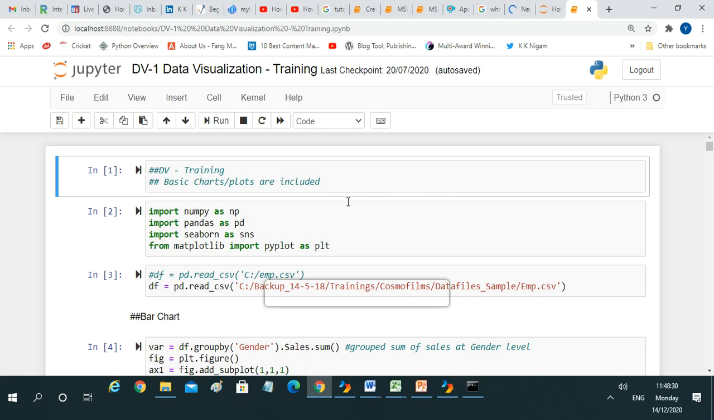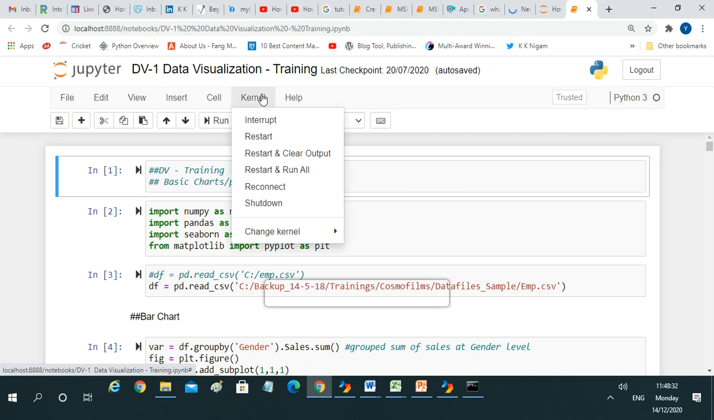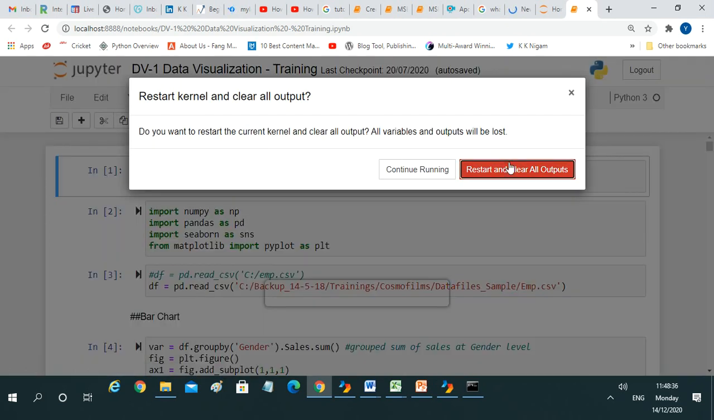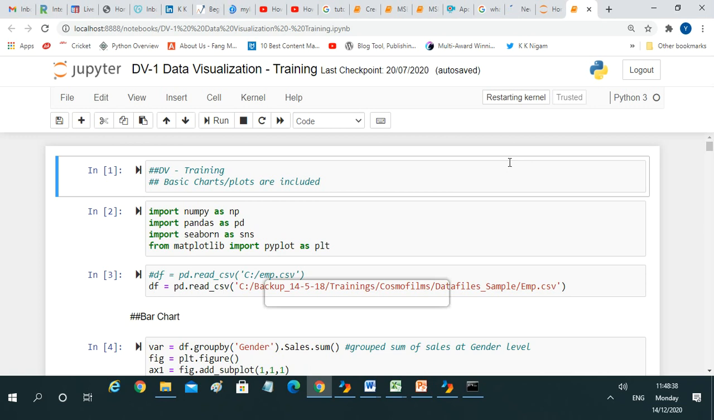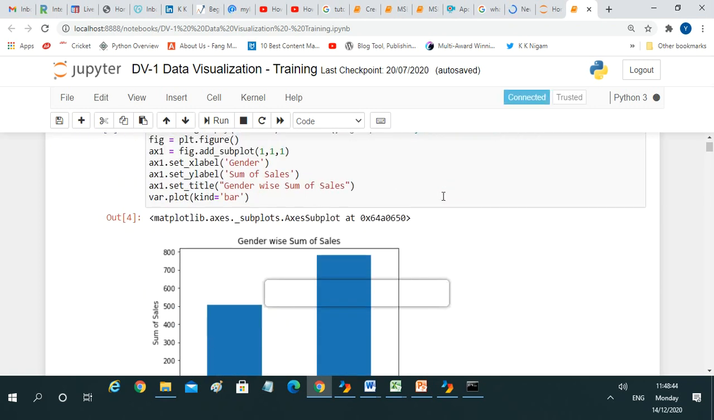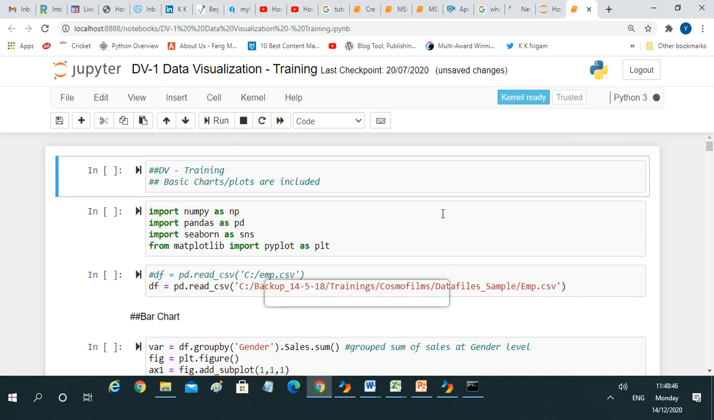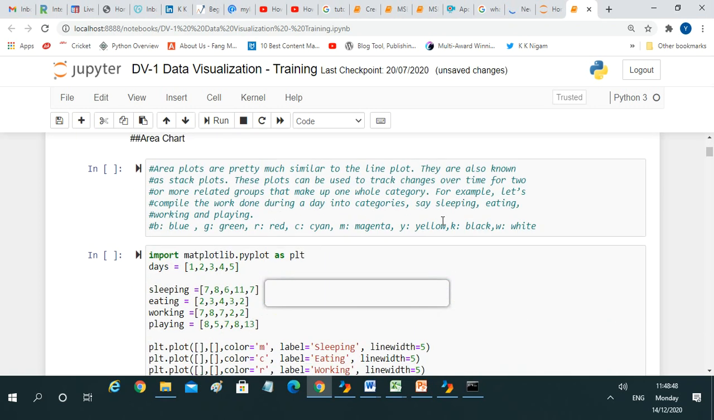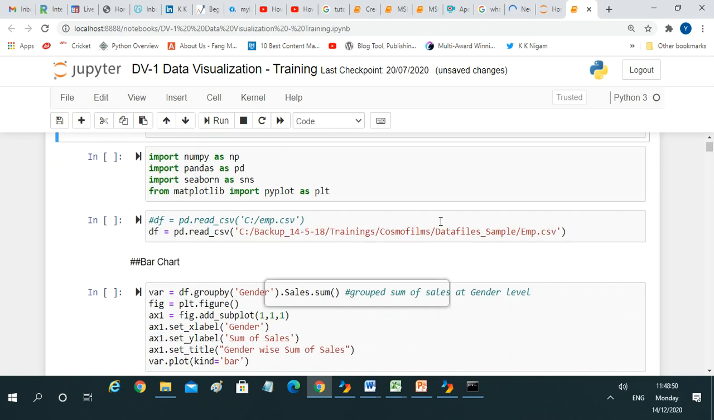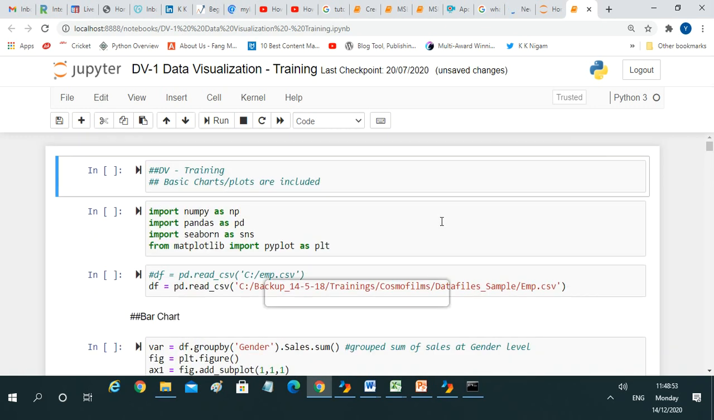So again, as usual, let us clear all the outputs, and then we can start our learning. So here we have cleared all of them. We have given the command to clear all the outputs. You can see all these outputs were already there, but now we have cleared them. So let's start now.